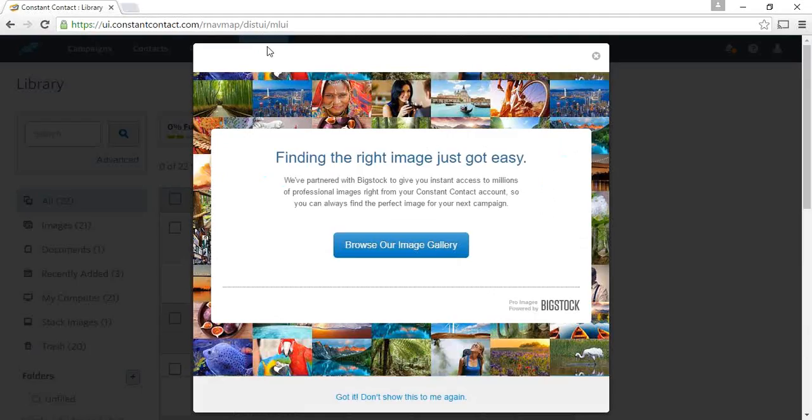Library contains, again, all your images and your documents. You also have access to Big Stock. Big Stock is an image gallery that has literally millions of professional images for your use. Some of them cost $8. Many of them are free. I haven't bought one out of Big Stock yet because of the number of free ones that there are, and you can browse that gallery. This is included in your subscription, obviously, and you can get access to it either to use paid or free images.